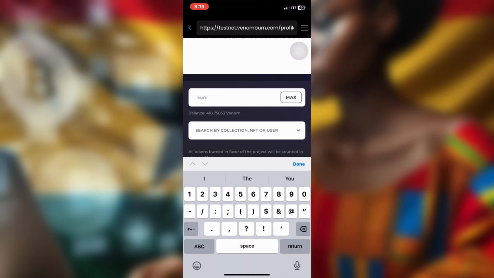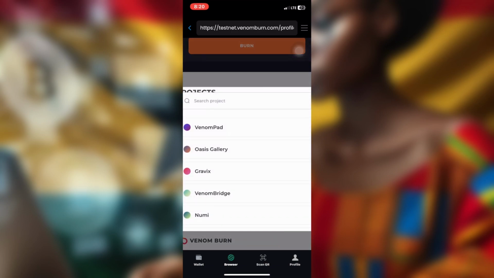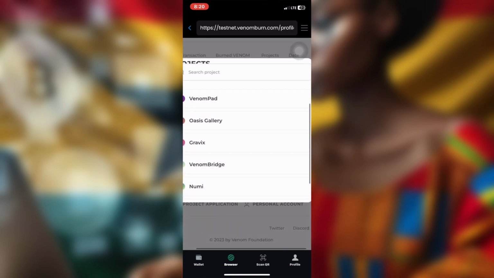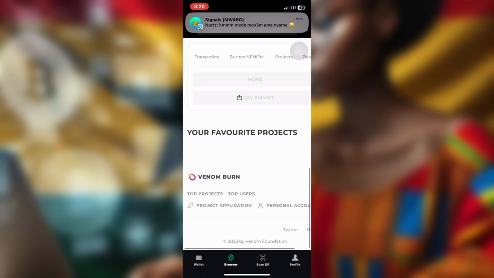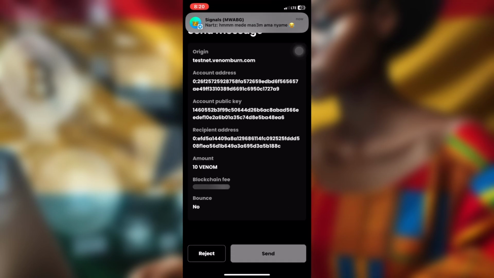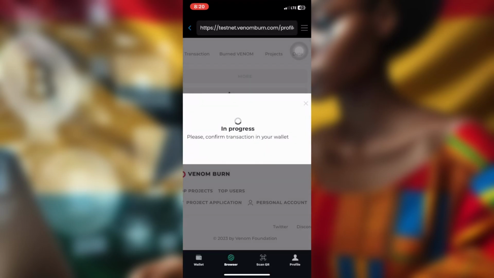Here you choose how much Venom tokens you want to burn. I'll just select 10. The next thing here is to select what project with which you want to burn your Venom token. So I'll just select the Oasis Gallery, and then press burn. Then you verify the transaction with your password or seed phrase. I use biometric verification. You may do it in a different way. It's all the same.